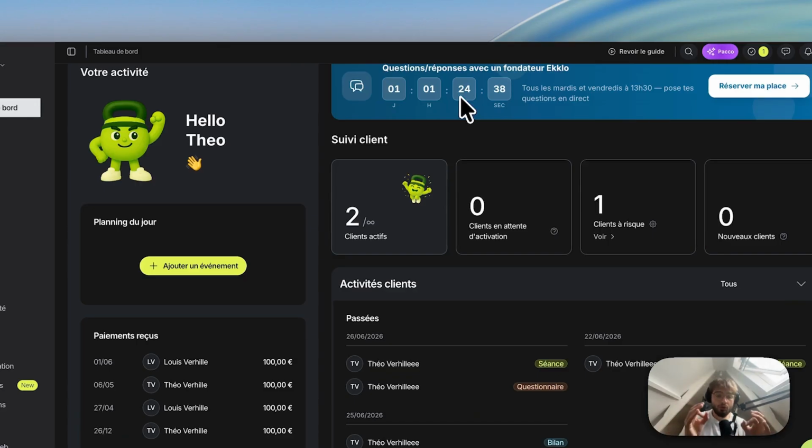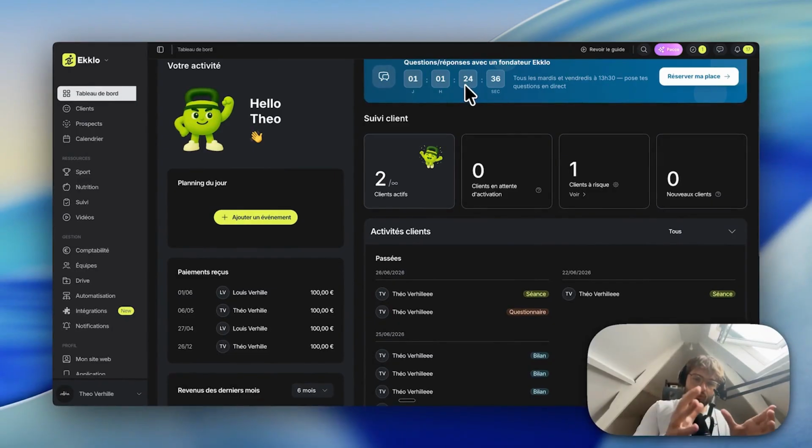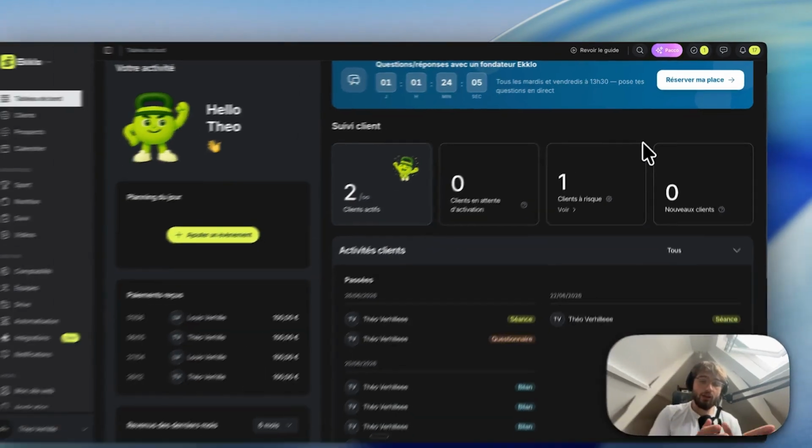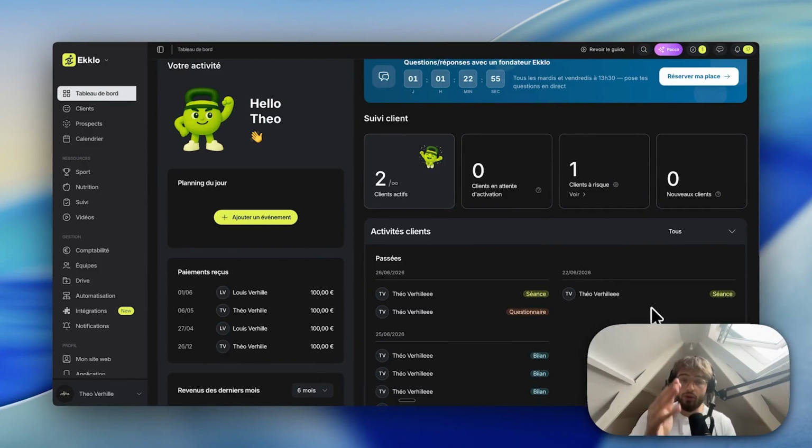So there you go, you don't have to stress anymore. All your programs will be transferred into Ekklo, your workout programs, your meal plans, your recipes, your ebooks, your documents in less than 12 hours. That is the promise of Ekklo, putting everything in one place for you and your clients.